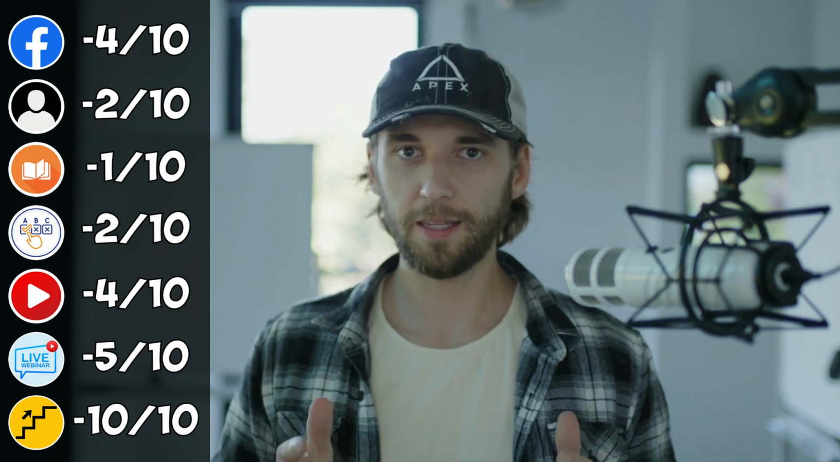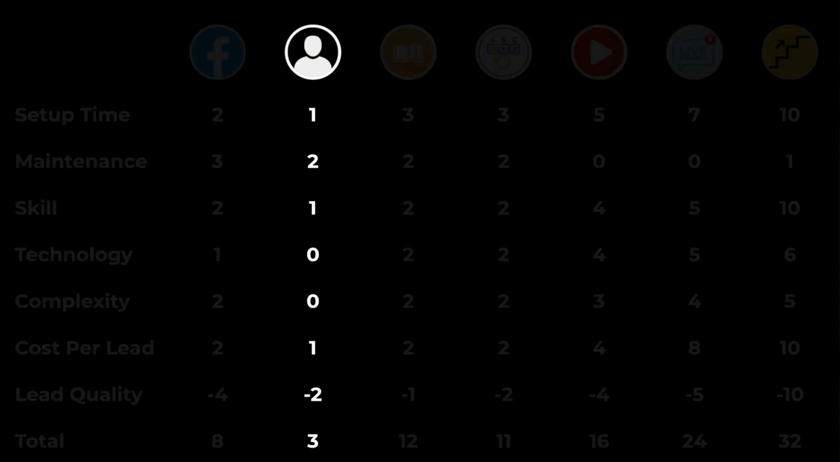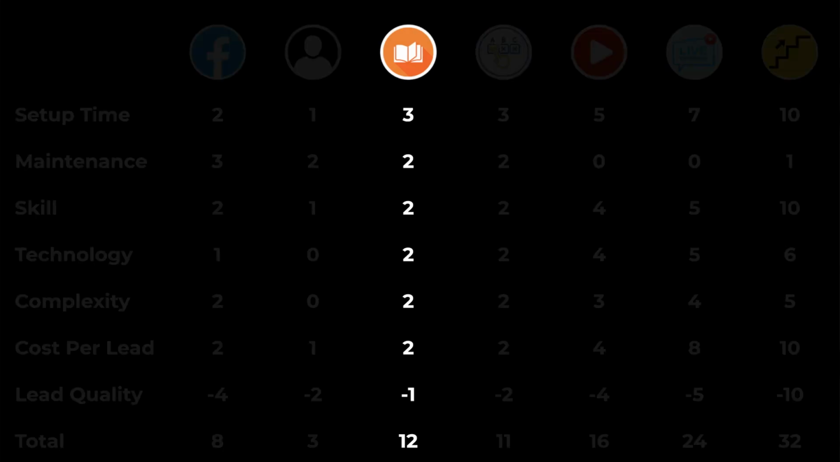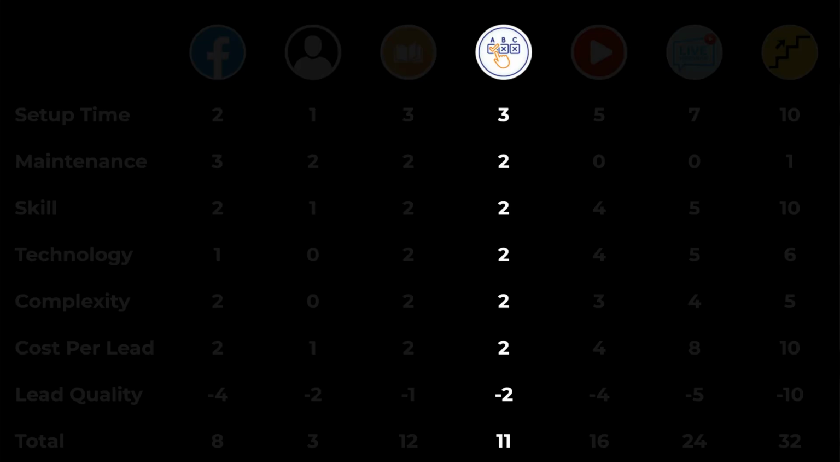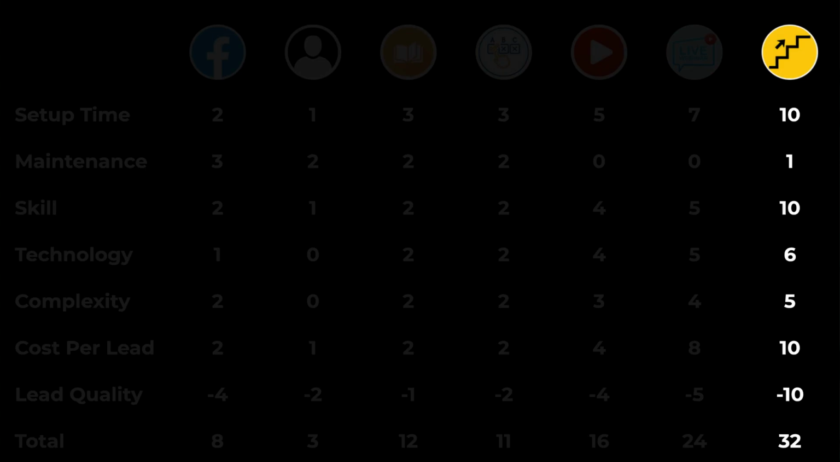And so if we were to compare these different strategies on all 7 criteria, for the Facebook group, we have 8. For the social media profile, we have 3. For the lead gen funnel, 12. For the quiz funnel, 11. For the VSL, 16. For the webinar, 24. And for the Ascension funnel, 32.